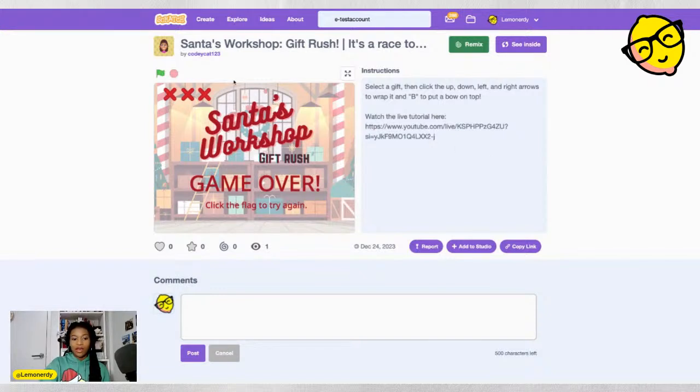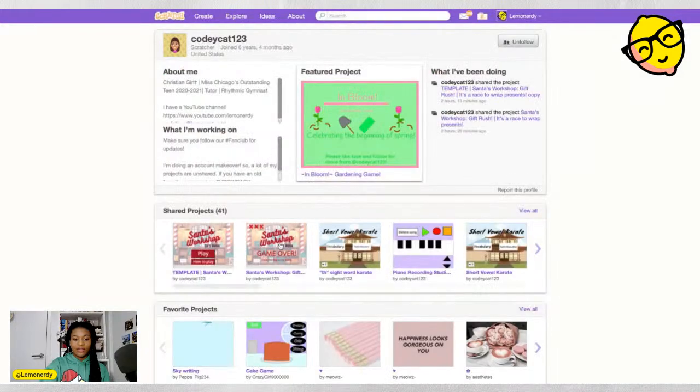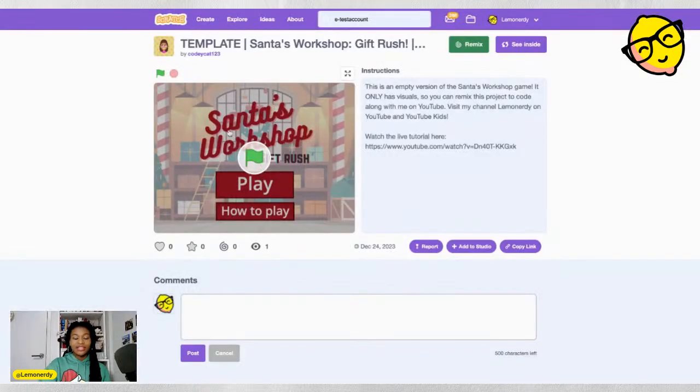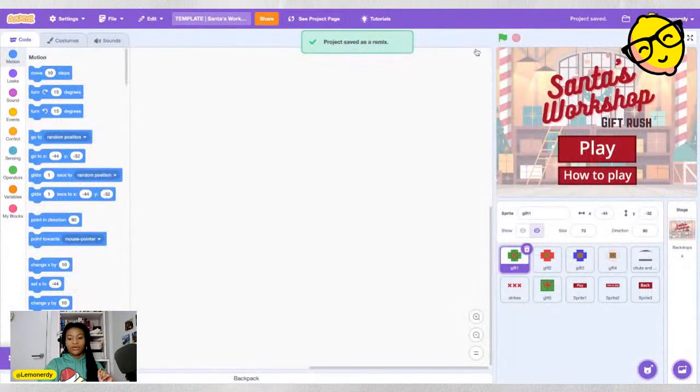So I go to my CodyCat account, and there is a template that is shared down here. Click on the template, and this template basically has all of the graphics, so you don't have to do any drawing or searching the internet for the buttons or the pictures or anything like that. Just click on Remix. This will give you all of the sprites that I used minus the code so that you can start coding along with me. The first thing we're going to do is set up our screens to make sure our play and how to play buttons work.